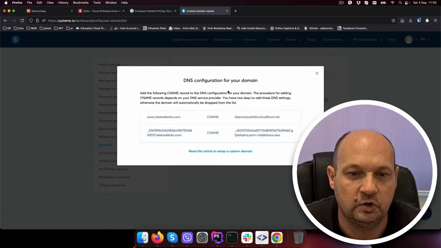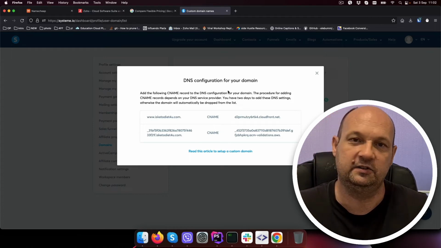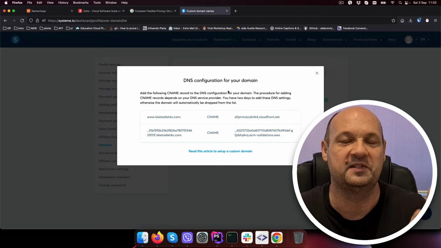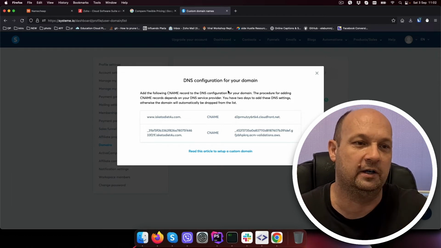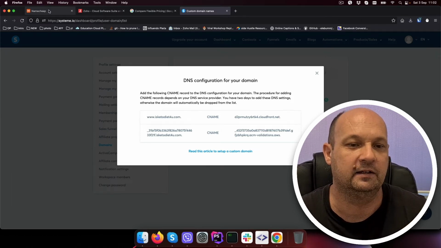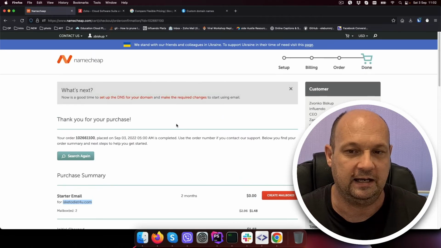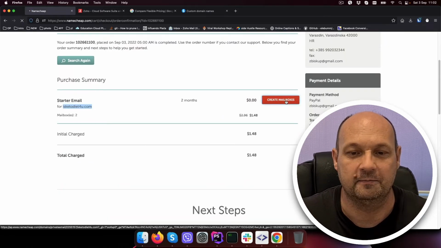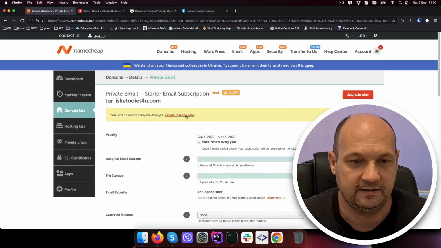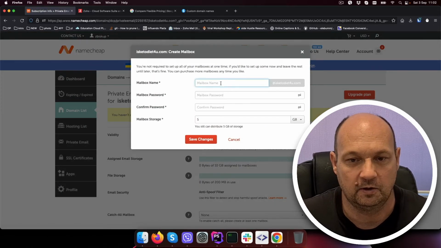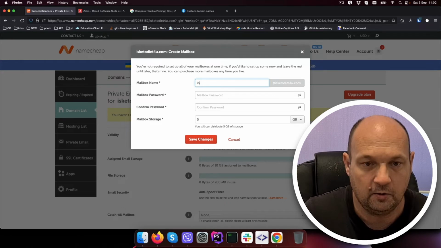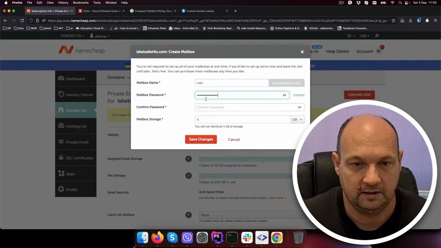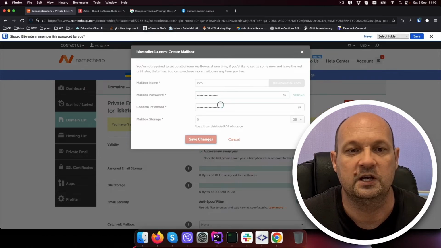So in order for the domain to work, we need to add some CNAME or DNS, domain name server, records to our NameCheap account. So go back to NameCheap and go back to, oh, I forgot something. Before we do that, we need to create a mailbox. I missed that step. Create mailbox now, and we will call this info and put some kind of a password. I will generate here, confirm, and save changes.